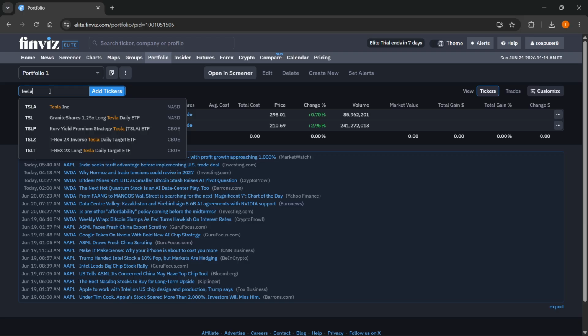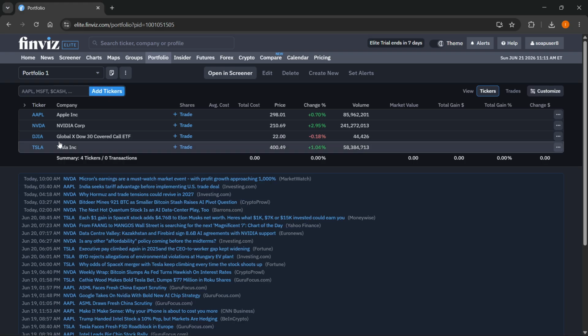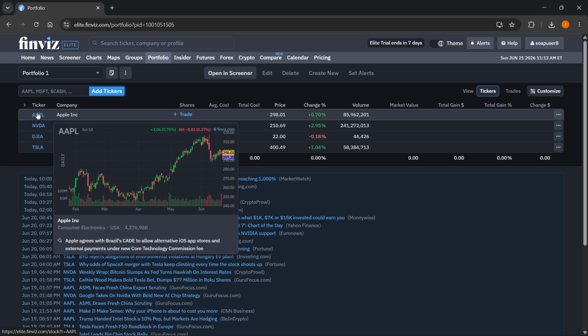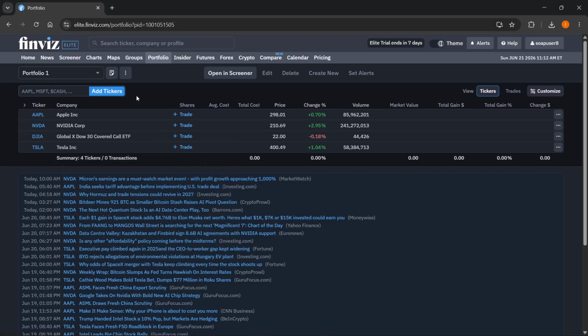Now we could also add multiple by separating them using commas, as you can see over here. If I type in, for example, let's just do DJI, I'm going to do DJI like this, and then do comma, and I'm going to type in TSLA, which is Tesla. If I do add tickers, those are going to get added like this, okay? Which is amazing. You can hover over them to see more info, to see the charts, stuff like that, which is also quite cool. So those are kind of the basics of creating your portfolio.